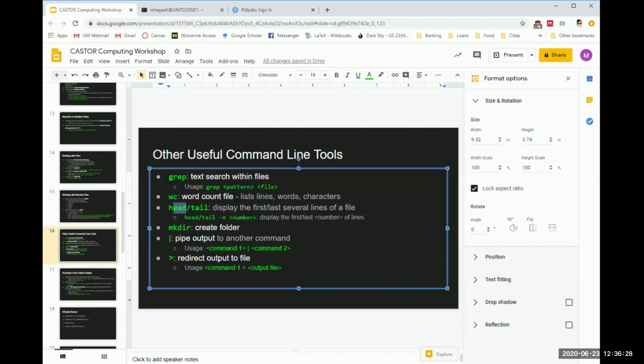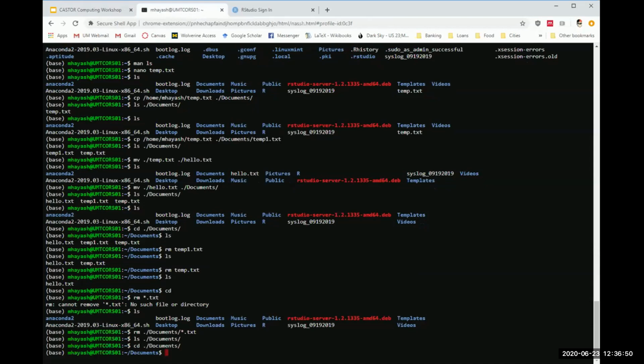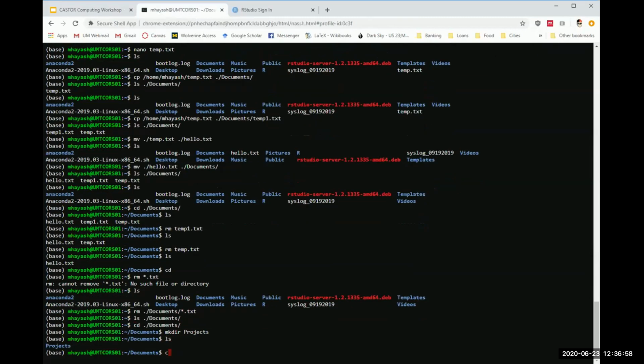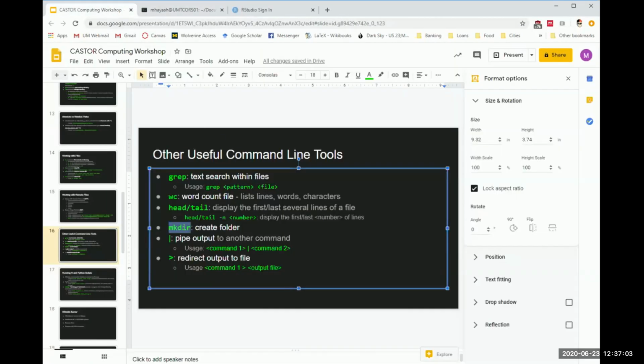You can use commands like head and tail to show the first and last several lines of a file. A lot of these are good for just verifying that files you transferred made it through okay and show what you want them to. You can create folders through the command line with make dir, mkdir. So let's suppose that I'm in documents and I want to make a folder called projects. I'm going to make that. And now I have a new folder called projects that I can navigate to and look in. There's nothing there right now, but that's fine.